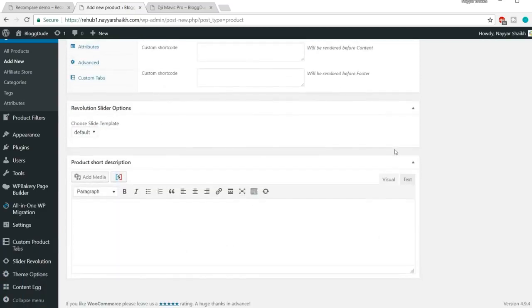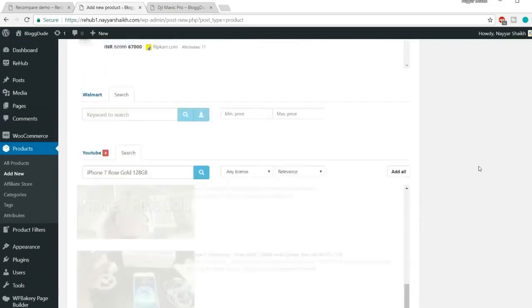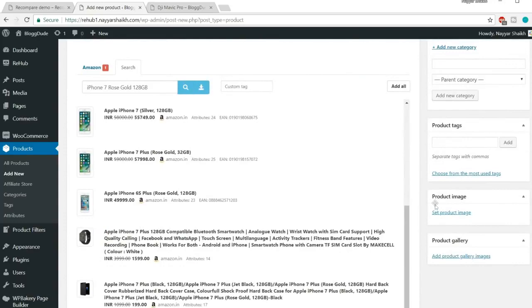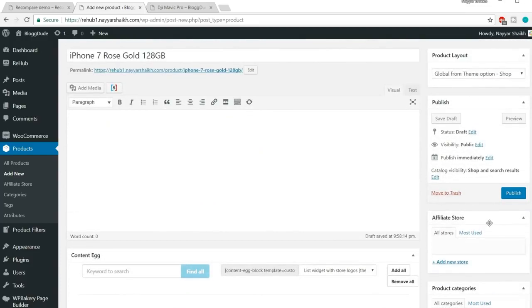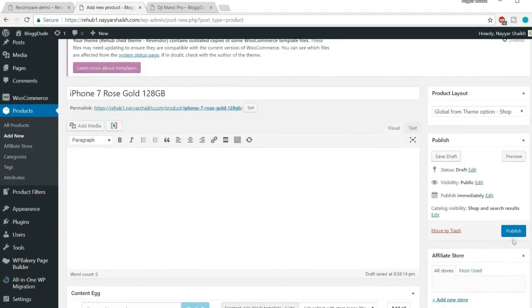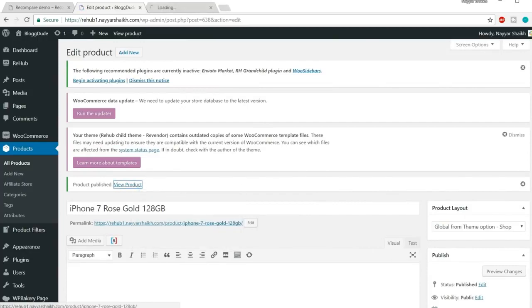Everything will be imported from those websites and it will be put over here. You don't have to put in anything. You also don't have to put in any image. Here it is, product image and so on. Everything will be imported, because as I said earlier guys, creating this website is really easy. Everything is just imported. You don't have to do anything at all. So once we are done with this, just click on publish. Now let's view this product in a new tab.